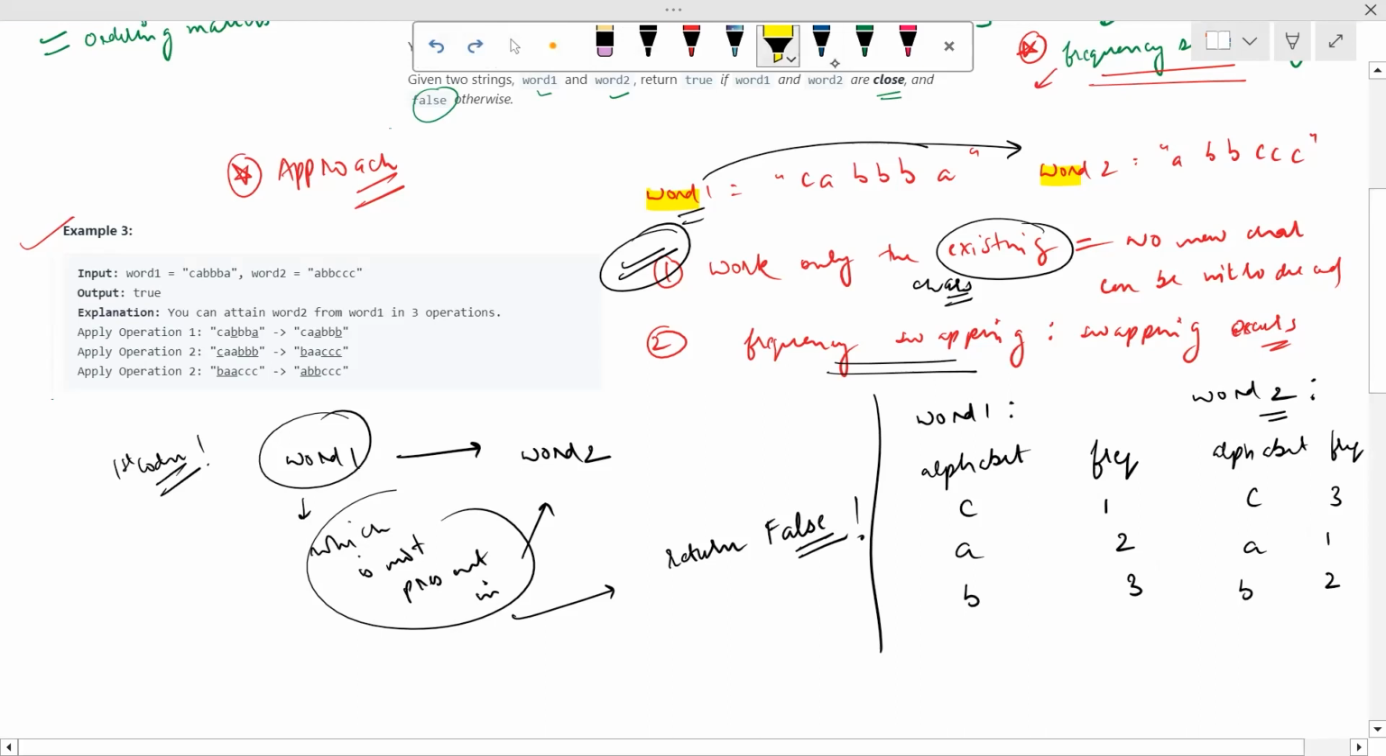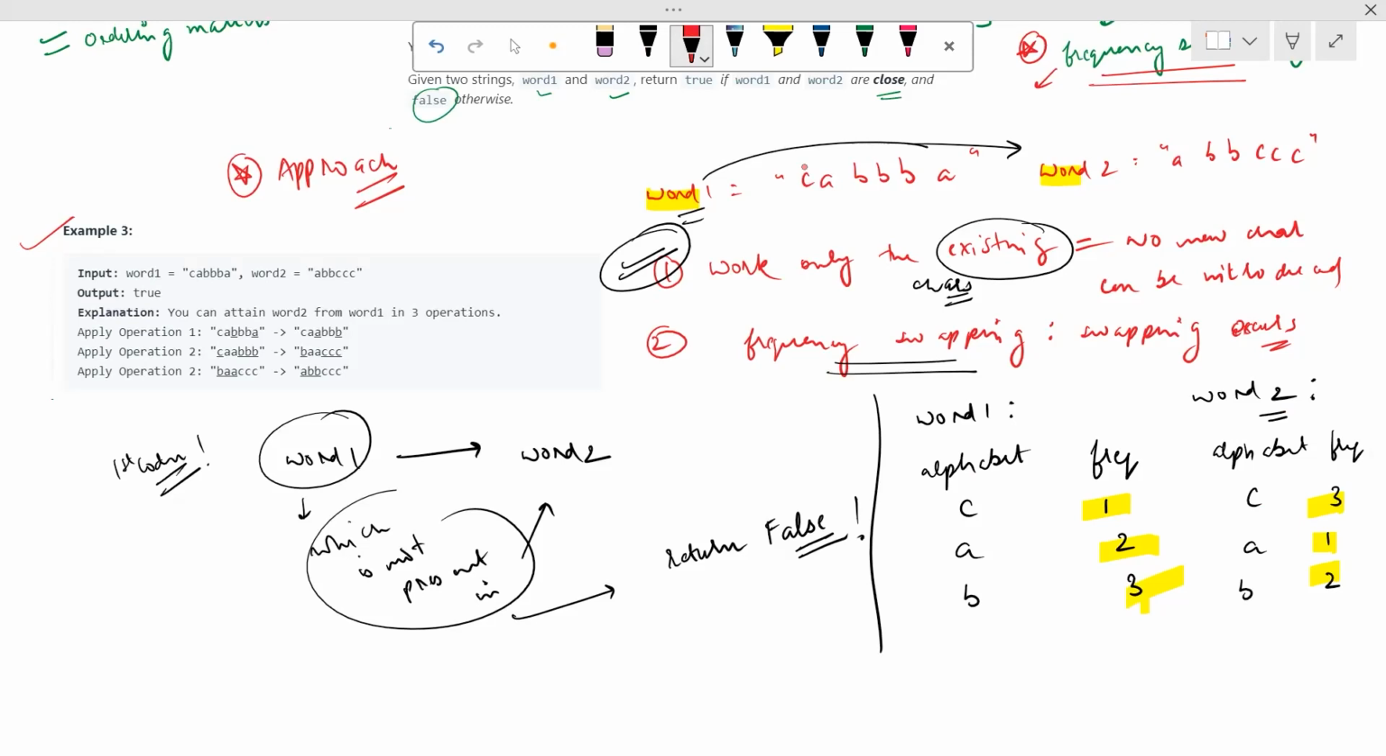So I understand that the frequency is also following some sort of a pattern, right? Because we have one here, one here, two here, two here, three here, three here. And for me to get my desired string, which is A, B, B, triple C, from word 1, that is C, A, triple B, A, I can get it if I simply start applying the operations on my word 1. So I do not explicitly go and perform these operations.